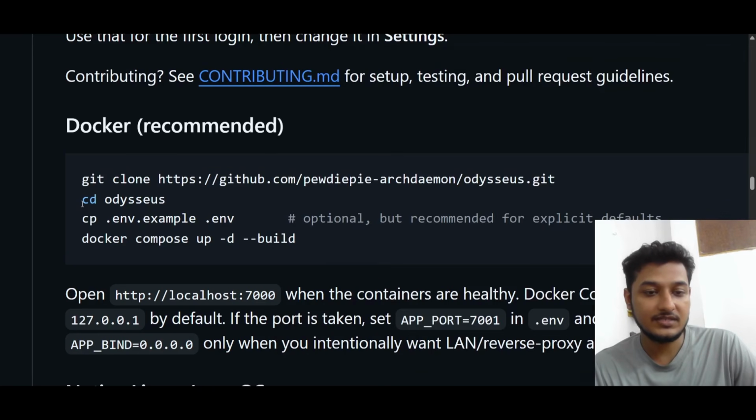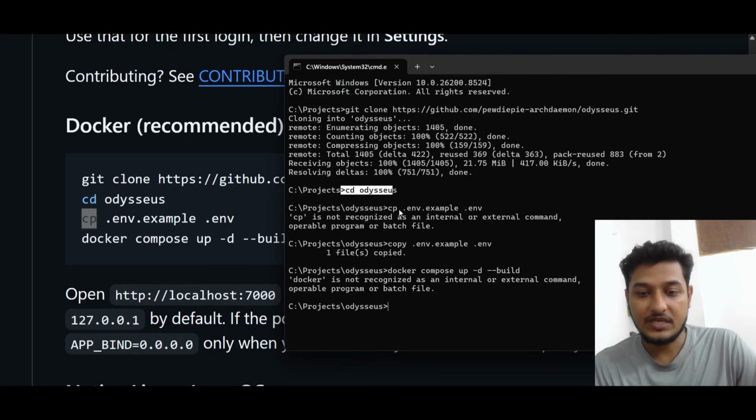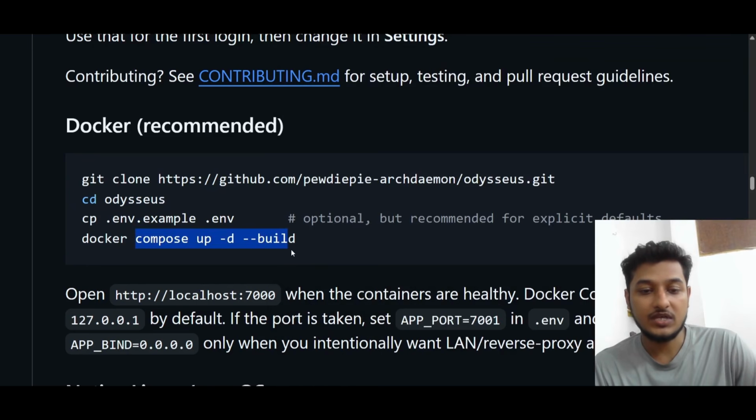They have also done the same thing: cd odysseus, and cp .env.example .env. In case of Windows, you just need to write copy instead of cp. If you are on Linux or Mac, you can execute this cp command. Actually, I tried this cp command, but it did not work, so that's why I tried this copy. Now it will copy that file, and now you have to run docker compose up -d --build.